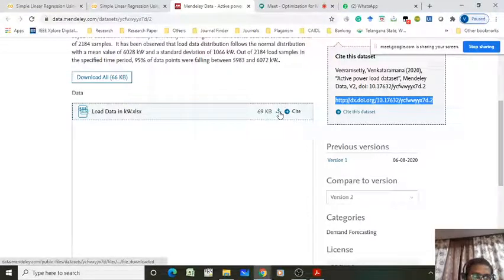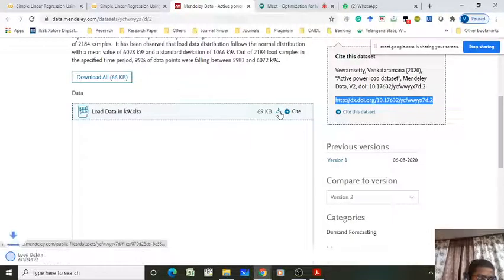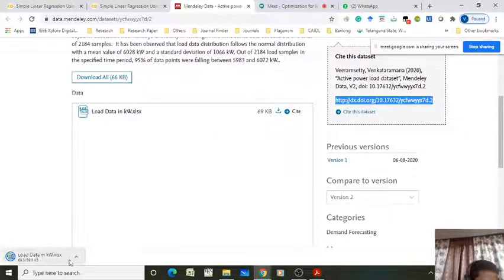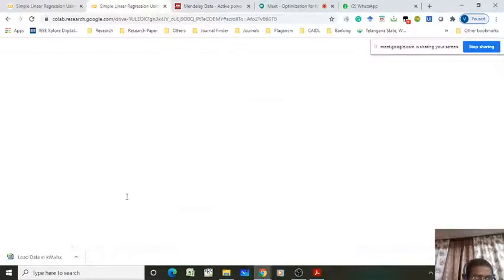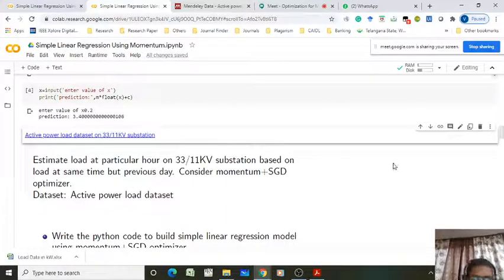Okay, now you can download from here. Now it's available in my downloads folder in my system, in my laptop. Now you have to take that into the Google Colab environment.